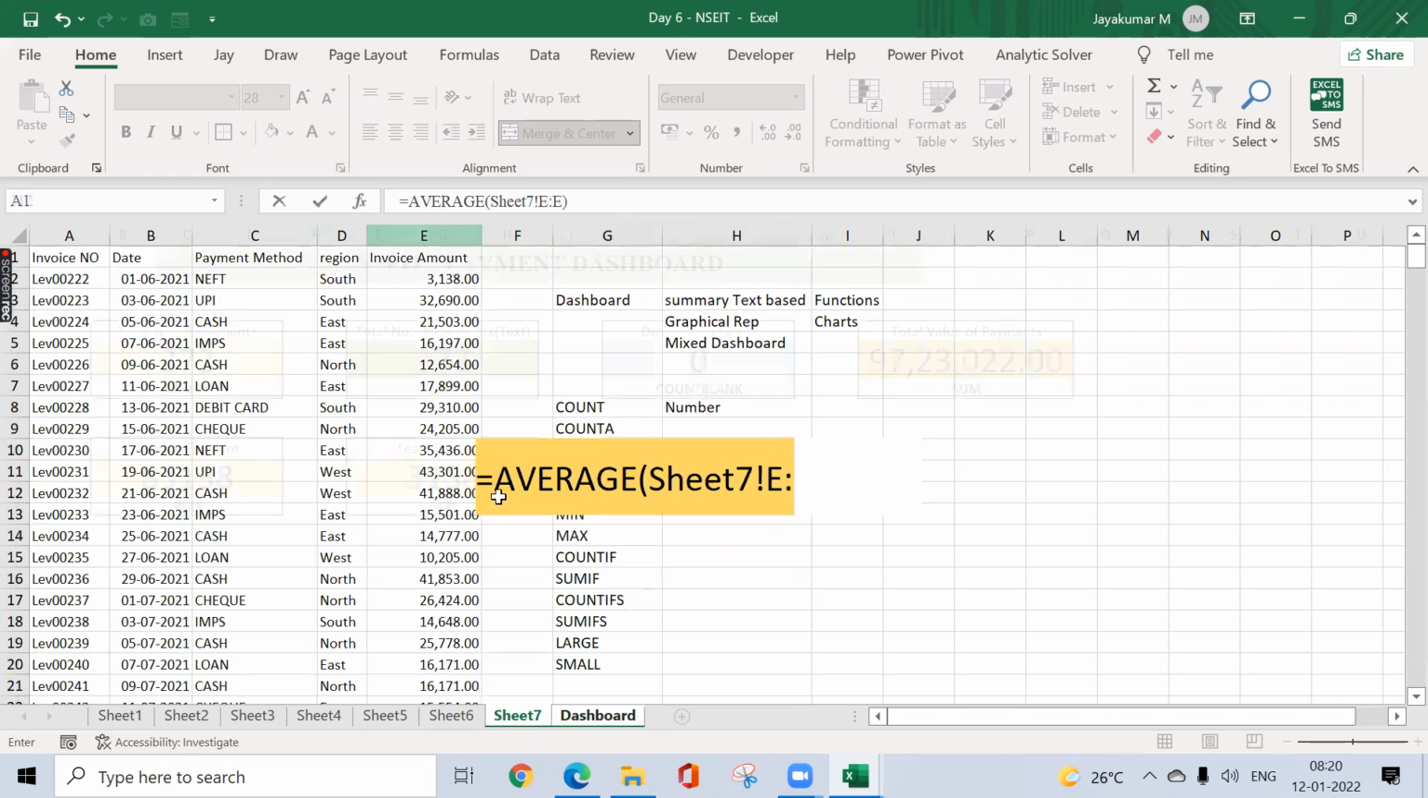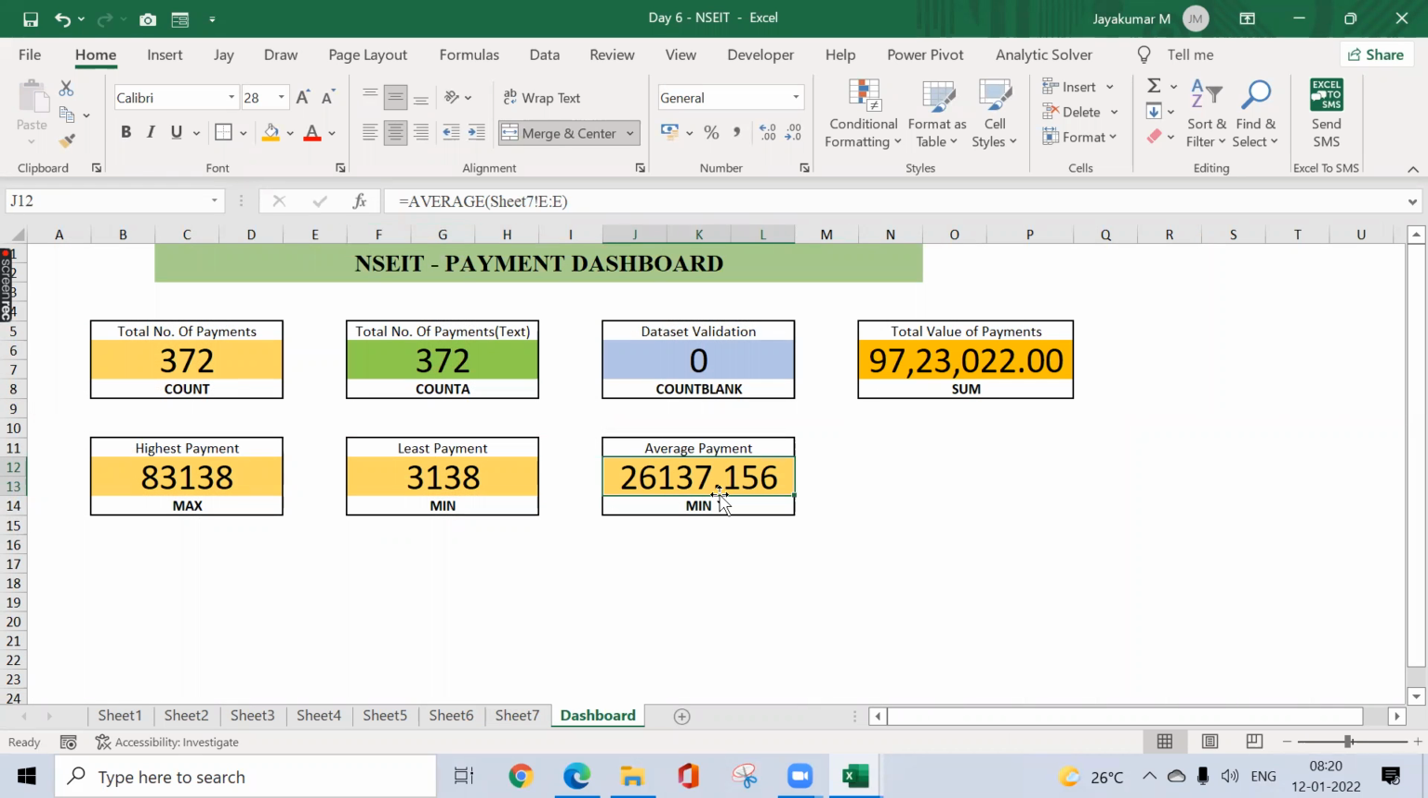All these 4 are very important. With the help of only a number based column, I can do it. If I don't have any number based column, then I cannot do it. Okay, average function. Any doubts so far about these functions?